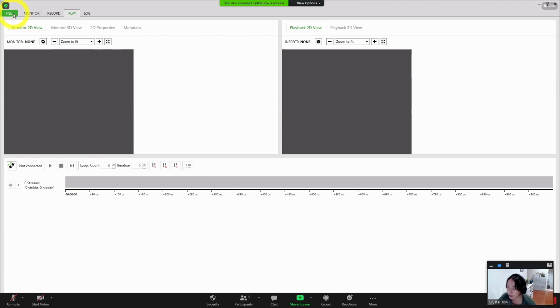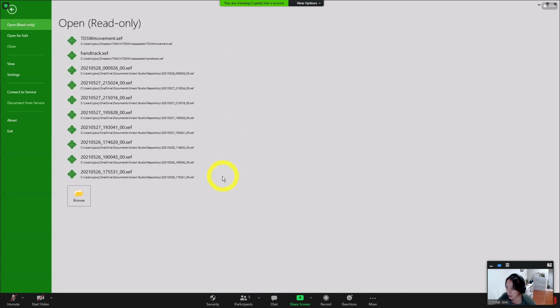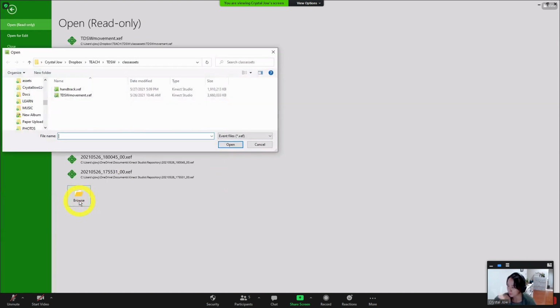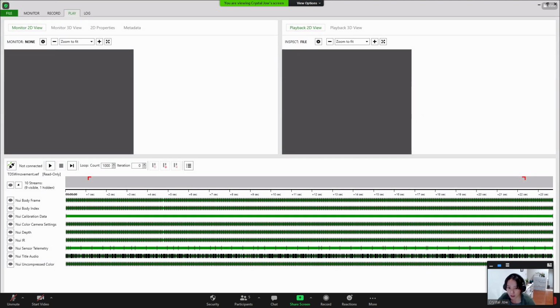So if you go to the File tab on the left, and you click on Browse, and you can locate the exe file. There's two, one's called hand tracking and one is Tdsw Movement. We'll first start off with the Tdsw Movement file. And once you have it, you still don't see anything, but you have this green timeline.